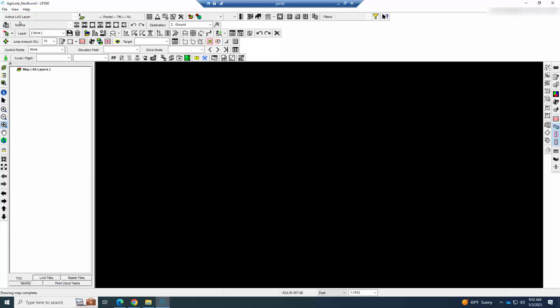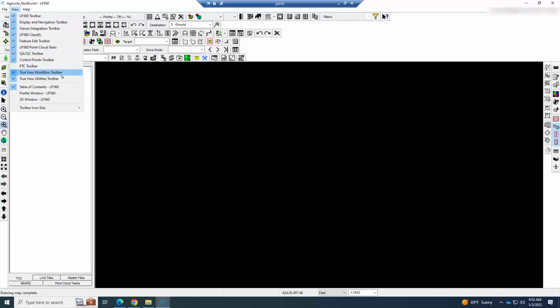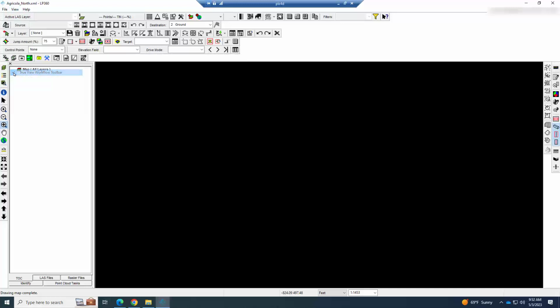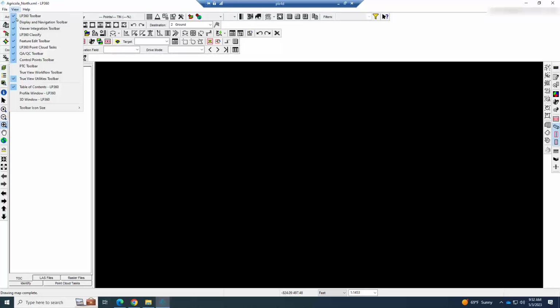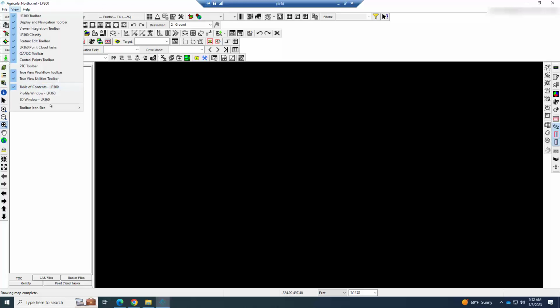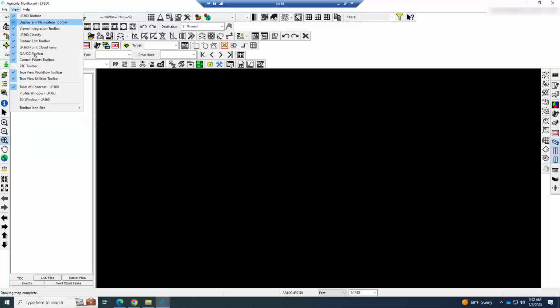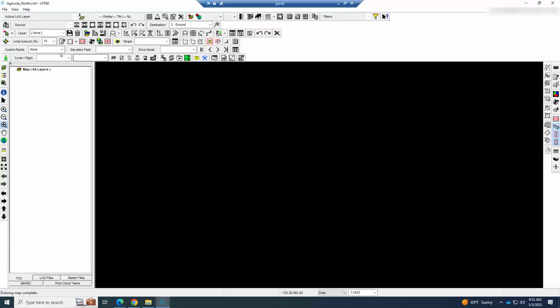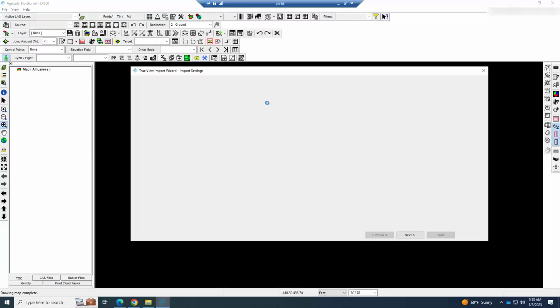You want to make sure that you have the TrueView Workflow Toolbar active. Let me turn it off so you can see it disappear. You'll know it by the green arrow at the beginning. If the icons for your version are too small, you can change the icon size here, depending on the resolution of your machine or how youthful your eyes are. So we're going to hit this green arrow to begin our import wizard.